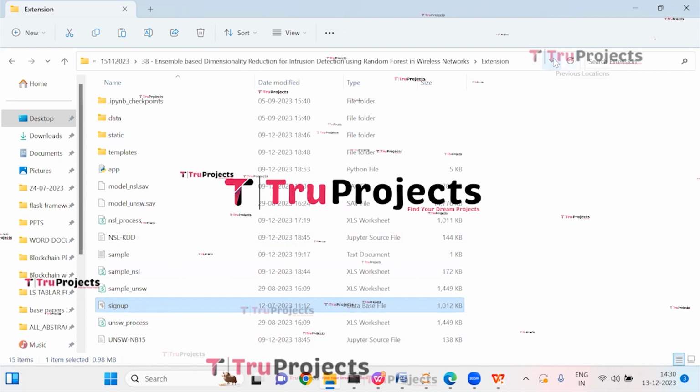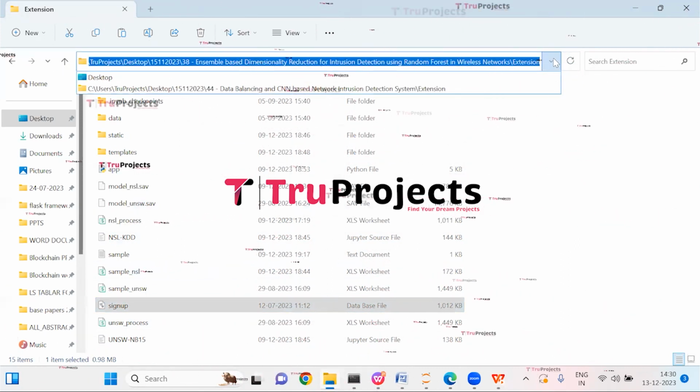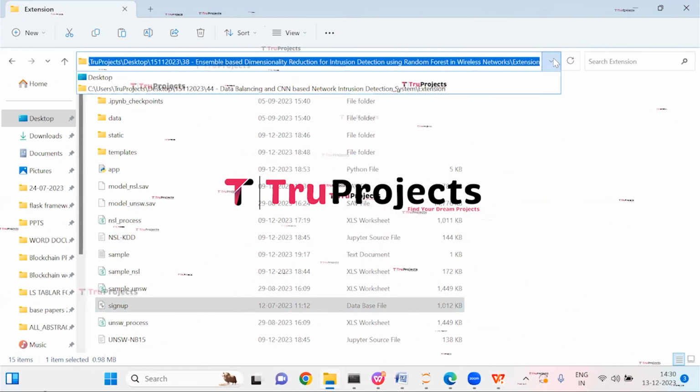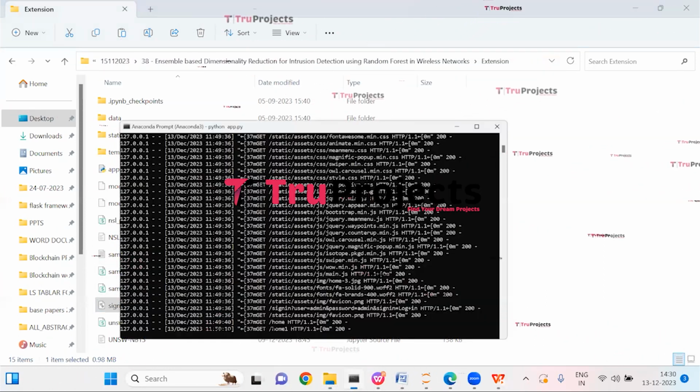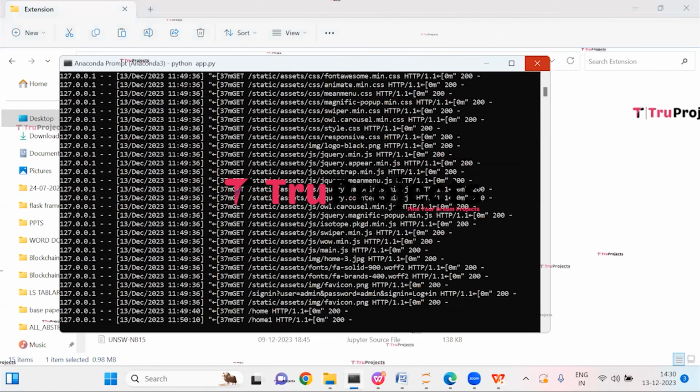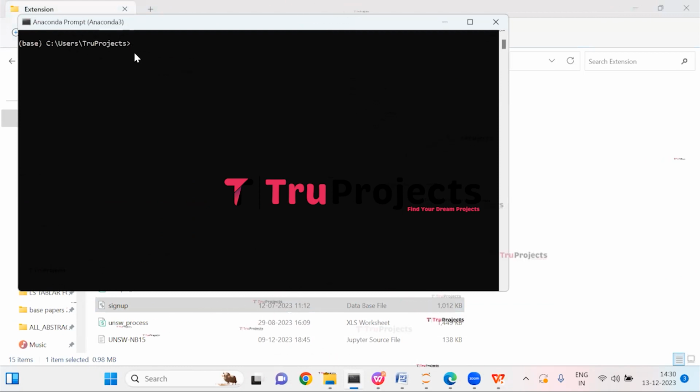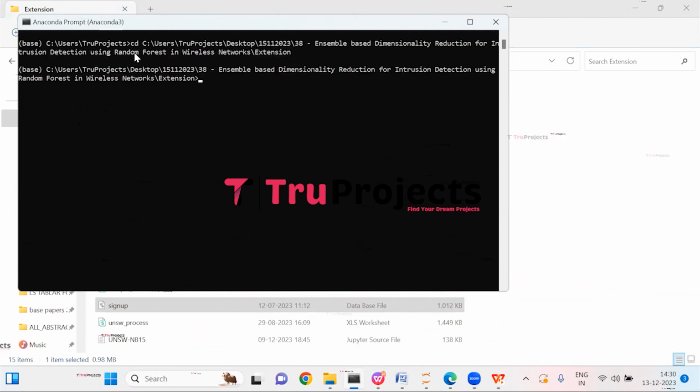First, we need to copy the path of the code folder from the address bar of the file explorer. So here I'm copying the path. Now open the Anaconda prompt. Use the cd command followed by a space and paste the copied path and hit enter. This command is used to change the current directory to the code folder's path.